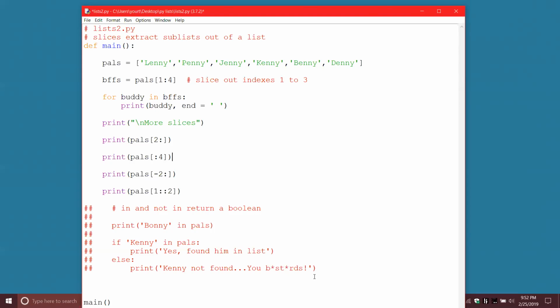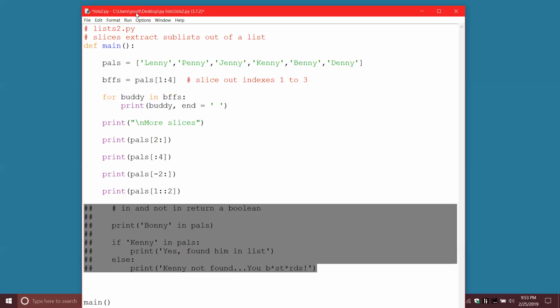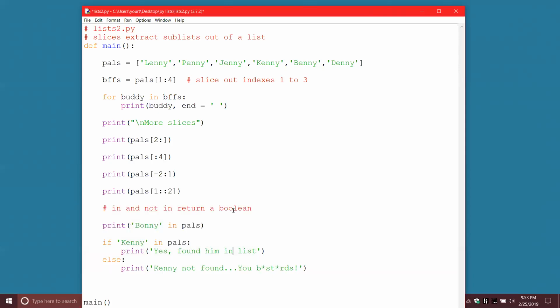Okay. Now I want to bring back this part, because this is about the in operator and its counterpart, the not in operator. In and not in are special keywords in Python, and they're excellent for lists. Here's the in operator. You notice it shows up in orange. That lets you know it's part of the language. So I'm going to see if Bonnie is in my pals list. The in and not in operators return a Boolean. In other words, they give you a true or a false. So this is going to print either true or false.